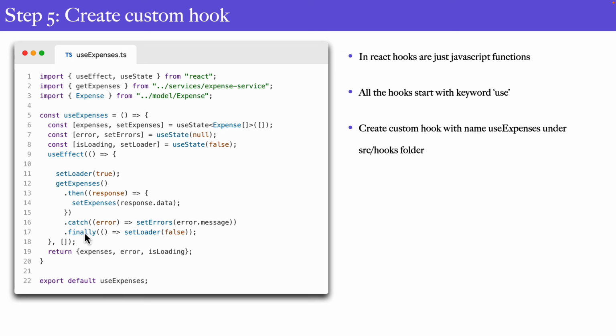And finally we are going to call the finally method. This finally method, irrespective of a success call or a failure call, will be executed. So inside this finally block we are going to set the loader as false. And finally we are going to return the expenses array, error object, and the isLoading state. And finally we will export this as a default module.